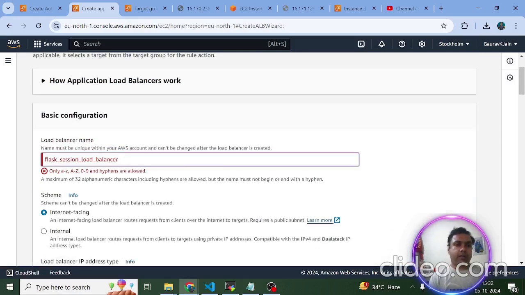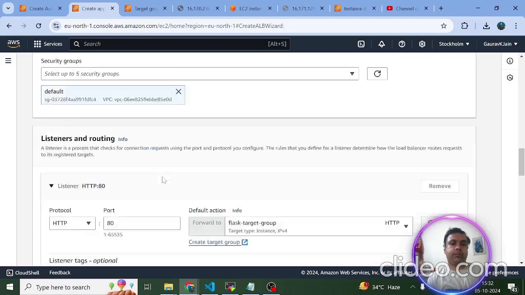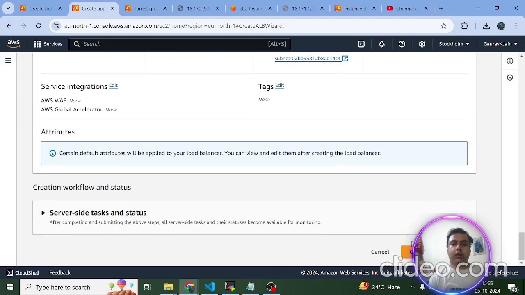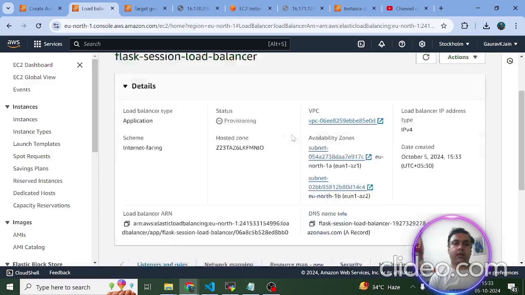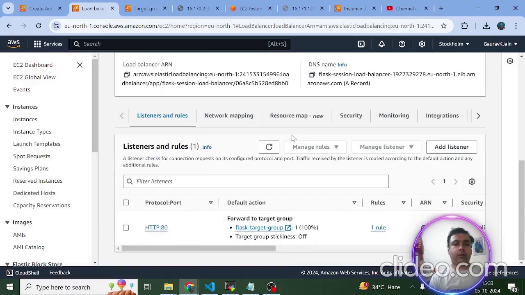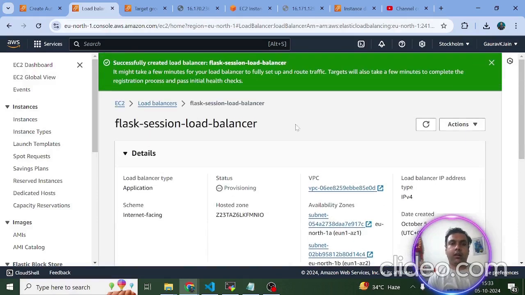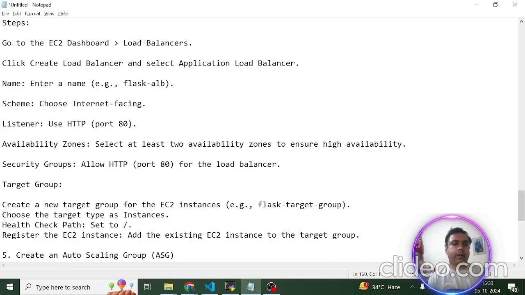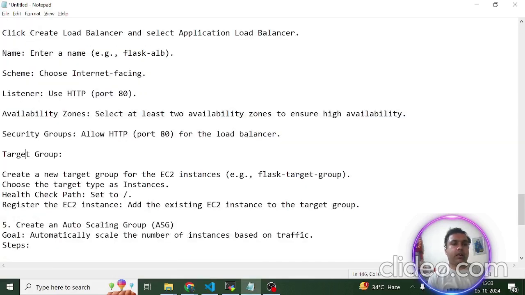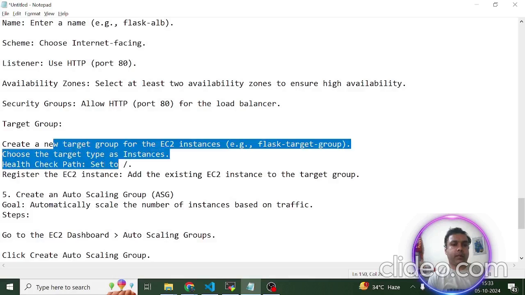Okay, again we are getting the same error message. It's because of the underscore that I've used. Simply change it to hyphens and yeah, our load balancer is there now. We have successfully created a load balancer. Coming back to this notepad file, target group, we are done with this.